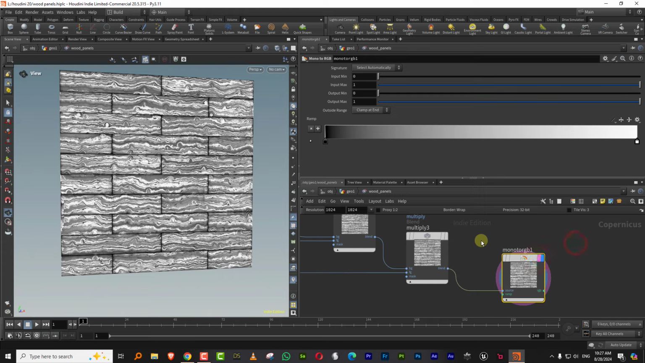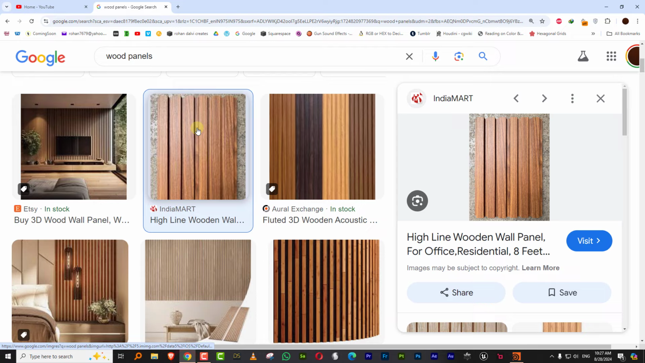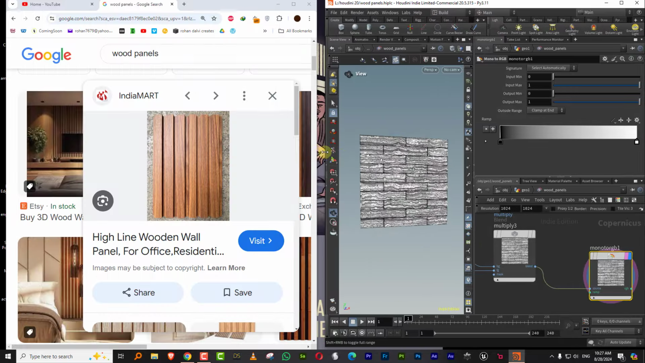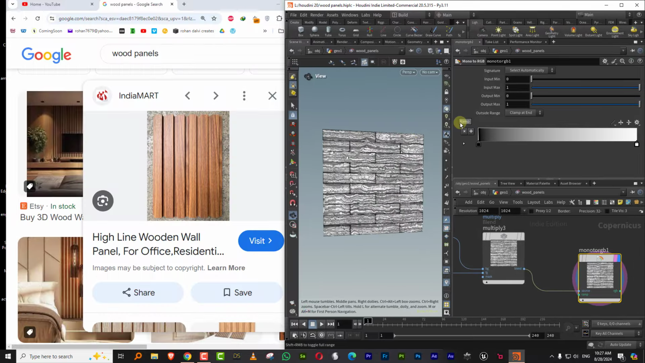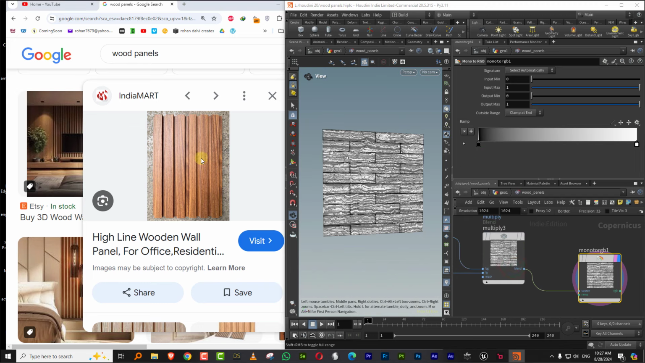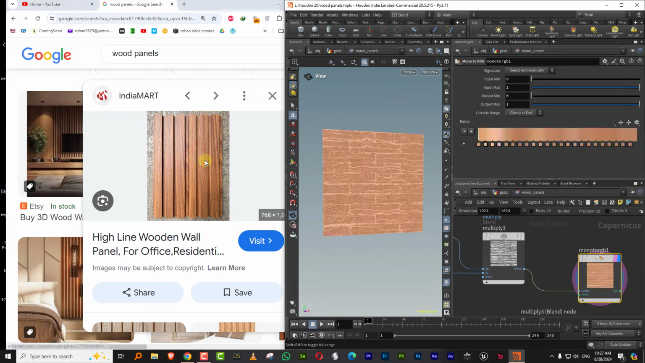Okay, if you're good with colors, it's fine. Otherwise, the simplest thing to do is just go on Google and search for wood panels. If you have lab tools installed, this will be in there. You can right click here on the ramp and say sample screen colors and just drag a line across what you want. And there you go.